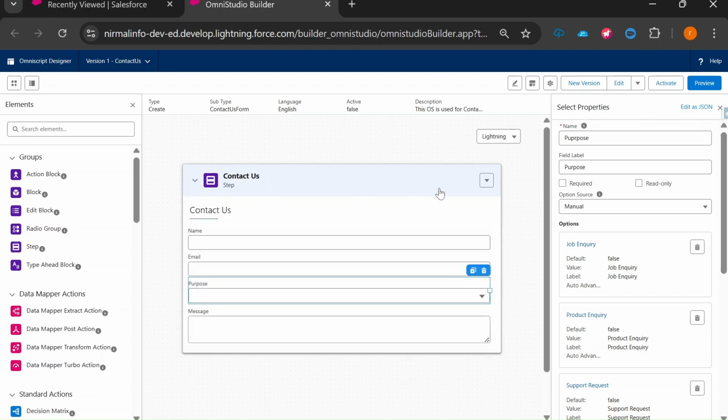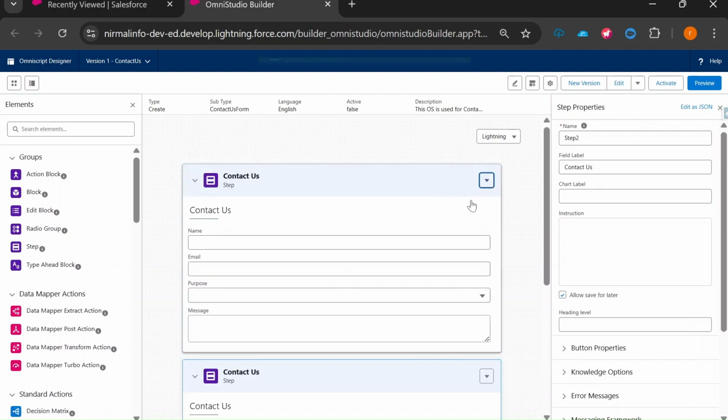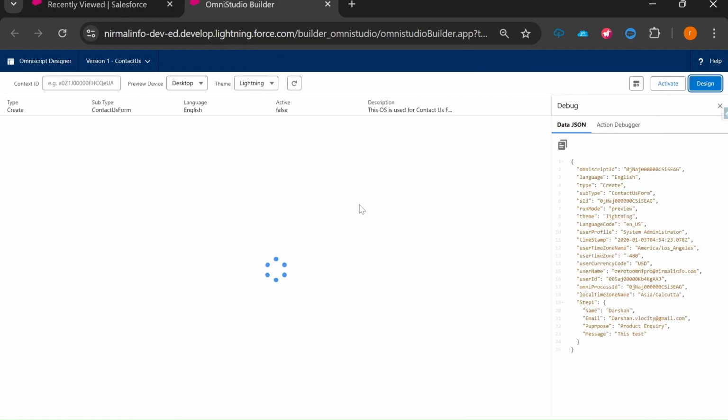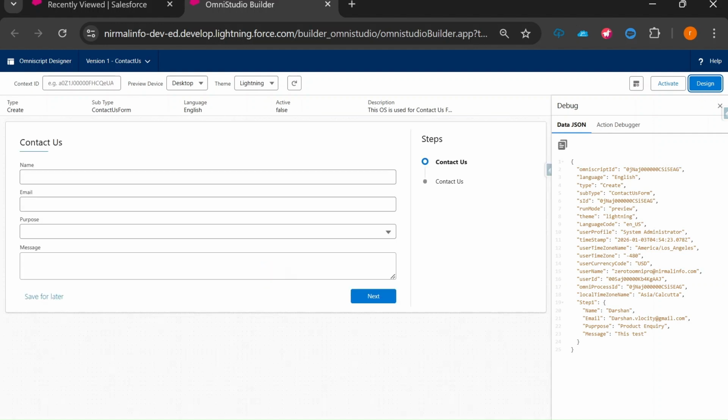The moment I will add here one more screen, for example, let me show you sample. Automatically you will be able to see here next button. Let me show you preview. Once form is loaded, you will be able to see next button. You can change this next button label as submit, continue, next, anything. If you want to save for later, you can use this. If you don't want this button, you can remove it as well. This is the one way to have the next button, submit button.